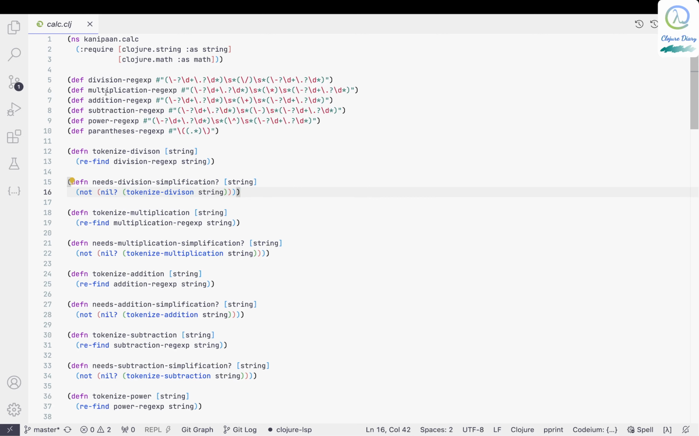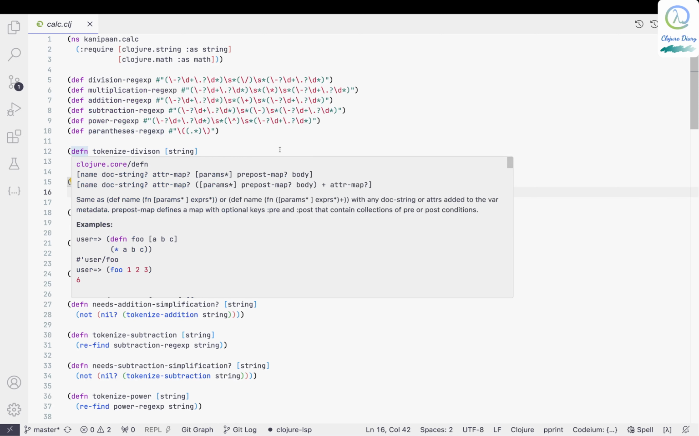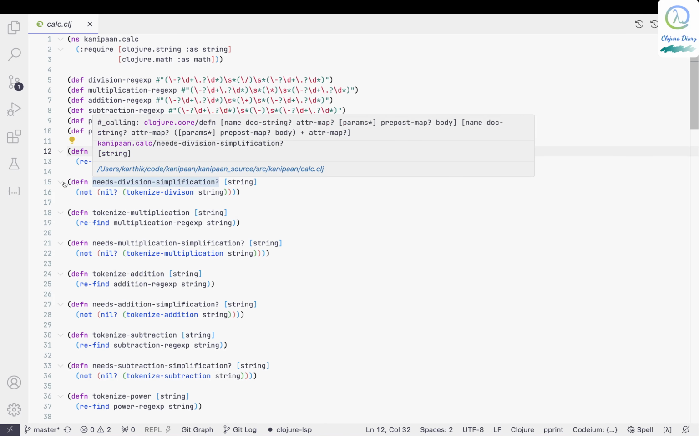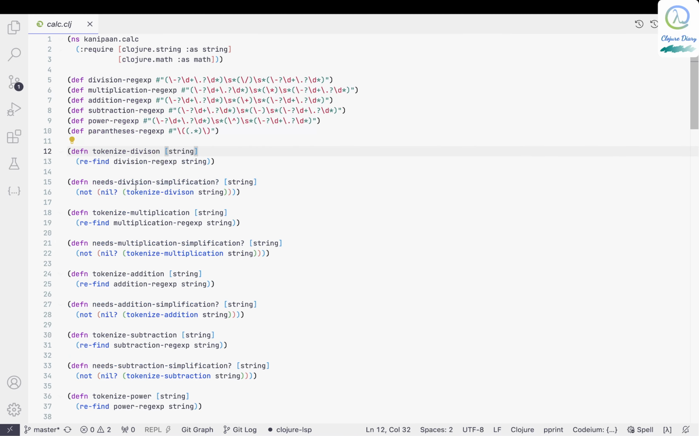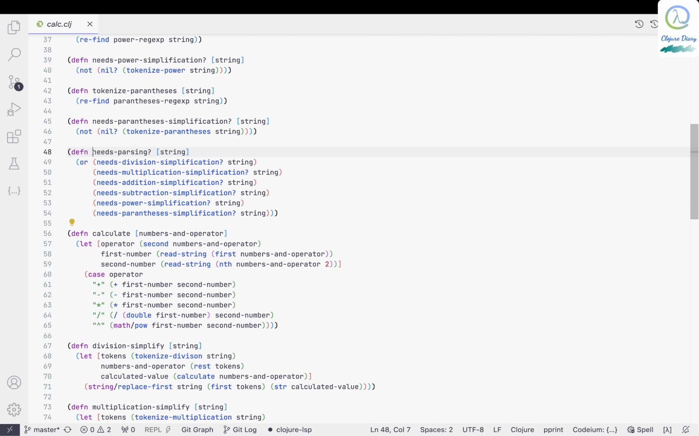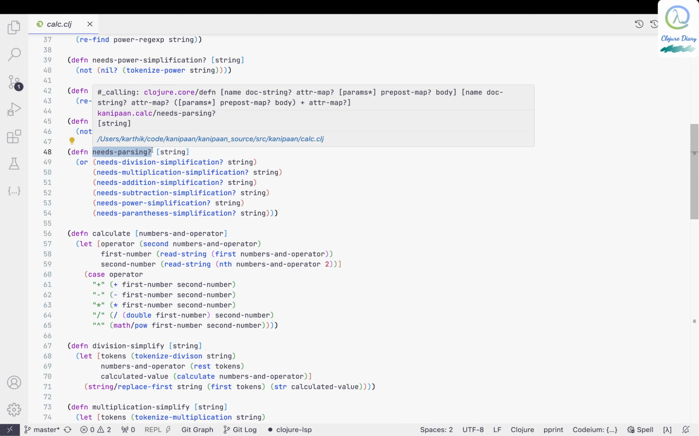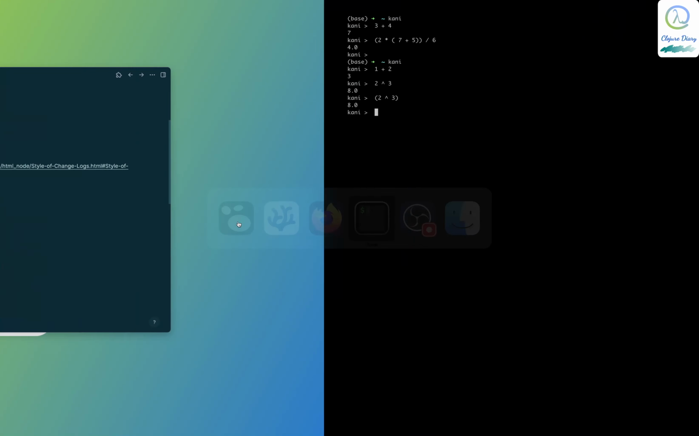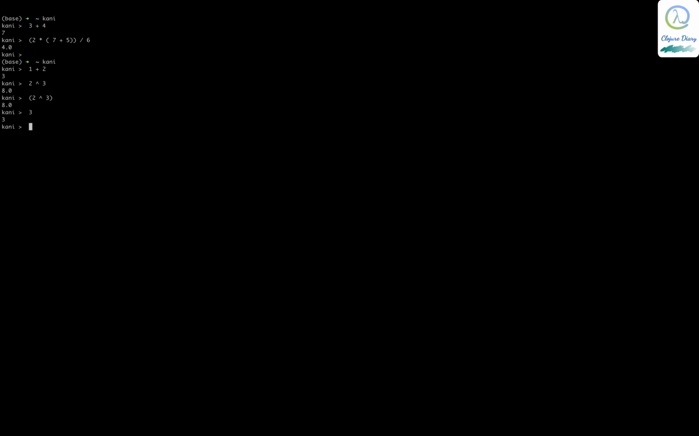You have regular expressions over here, and you have tokenizers, and if the tokenizer detects a pattern, then you mark whether this pattern needs simplification. And then you have this function that decides whether you need to parse a string or not. For example, I can give something like 3. This doesn't need parsing, but if I give 3 plus 3, that needs parsing, right? Because it needs to be simplified, right?